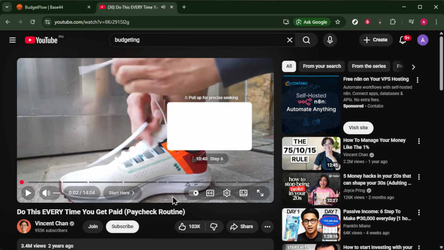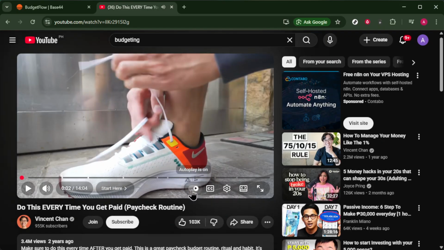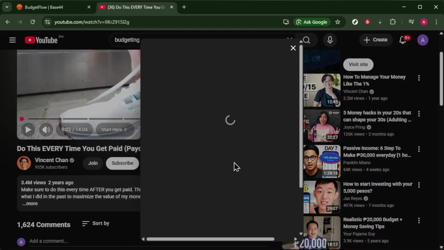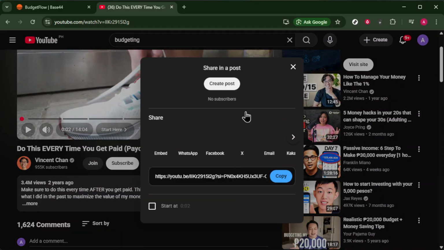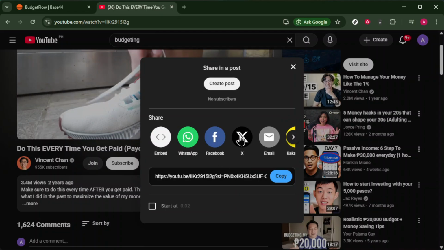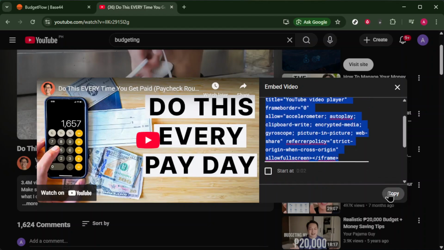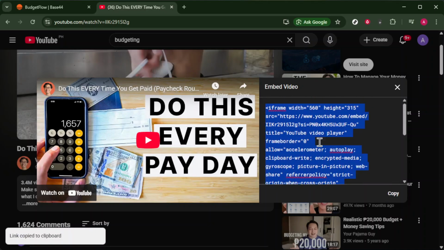Below the video, you'll find a wide array of options. Look for the share button, usually accompanied by an arrow icon, and click it to open up a dialog with several sharing options. Within the sharing options, there will be an embed selection. Click on embed and you'll be presented with the embed code in a small box. This is the code that allows you to incorporate the video into your application. Simply click on the copy button to copy this code to your clipboard.